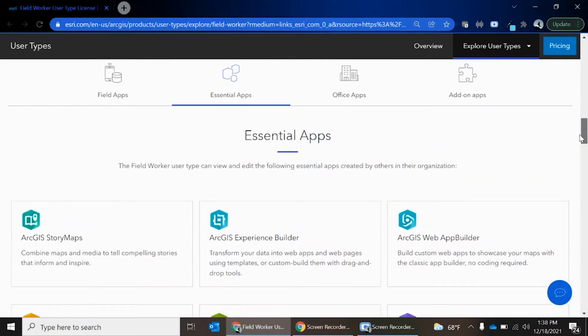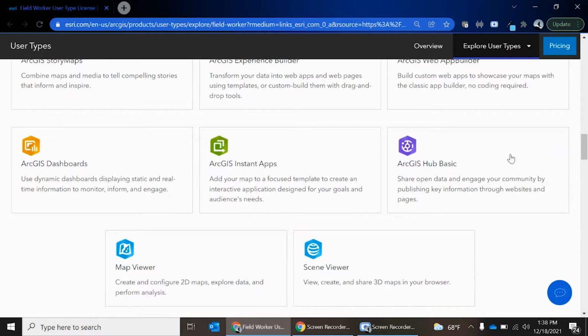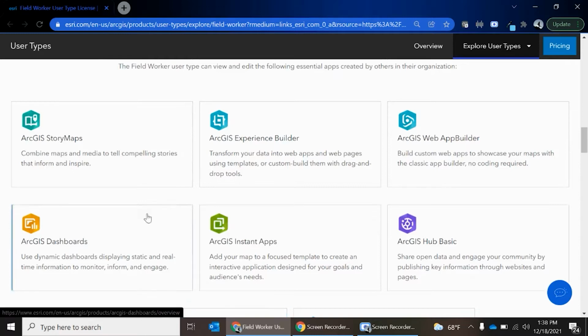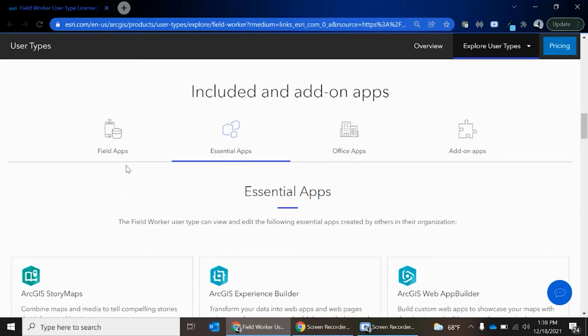So our essential apps are what we've kind of talked about already. We have the Map Viewer down here, which is where we create our maps on WebGIS. But as you get more and more into this, you might get interested in making story maps or dashboards. All of these are part of your ArcGIS Field Worker license.